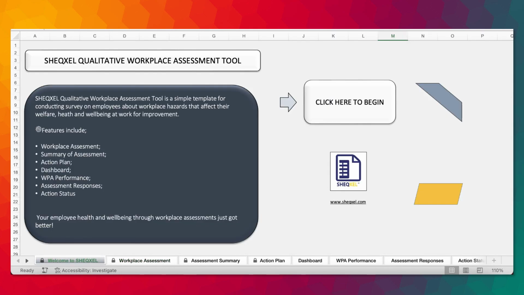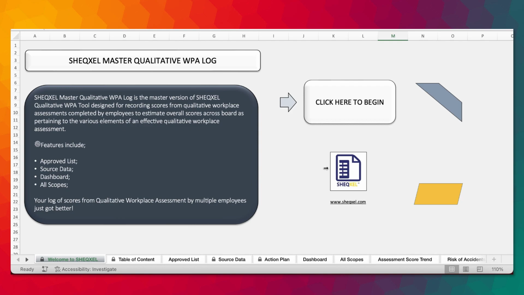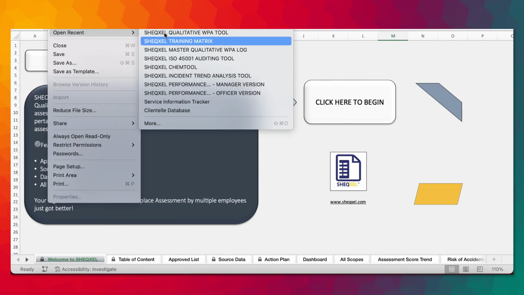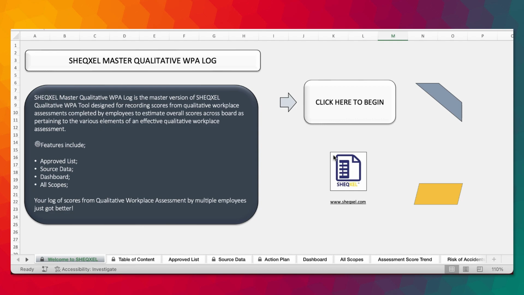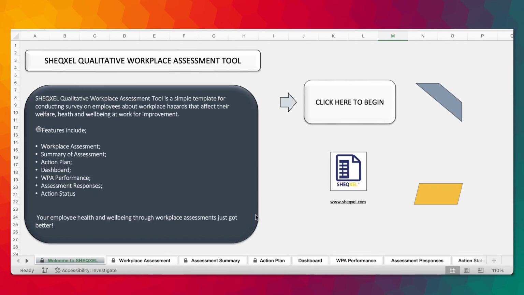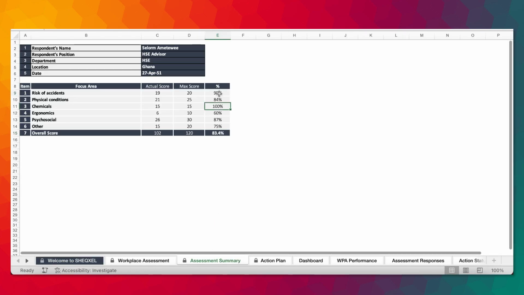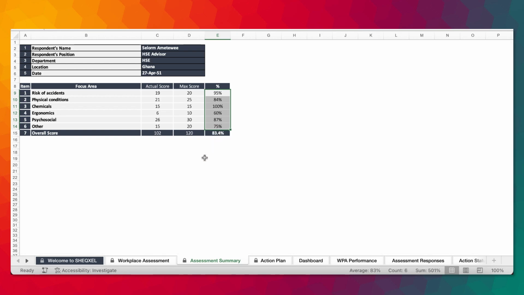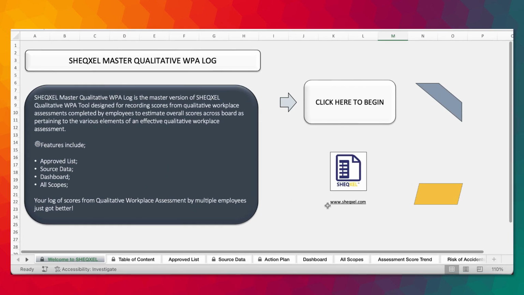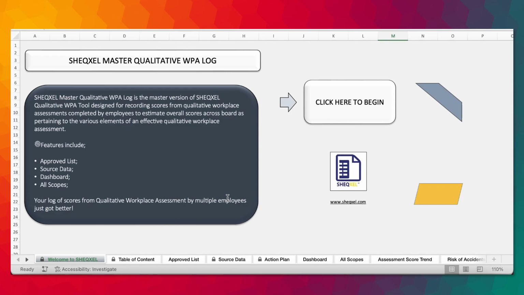All right, now let's go straight to the master log. Now let me try and keep the other templates open because we're going to be utilizing them, because based on this response, especially the summary of the assessment, we're going to use it in the master log. Okay, now when it comes to the master log, as the name connotes, you are building a log. It's a master log of all the surveys that the employees have done.